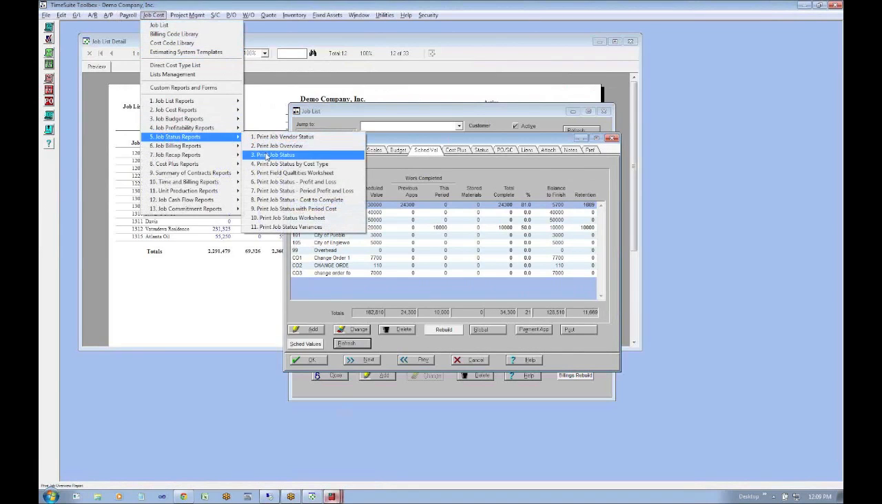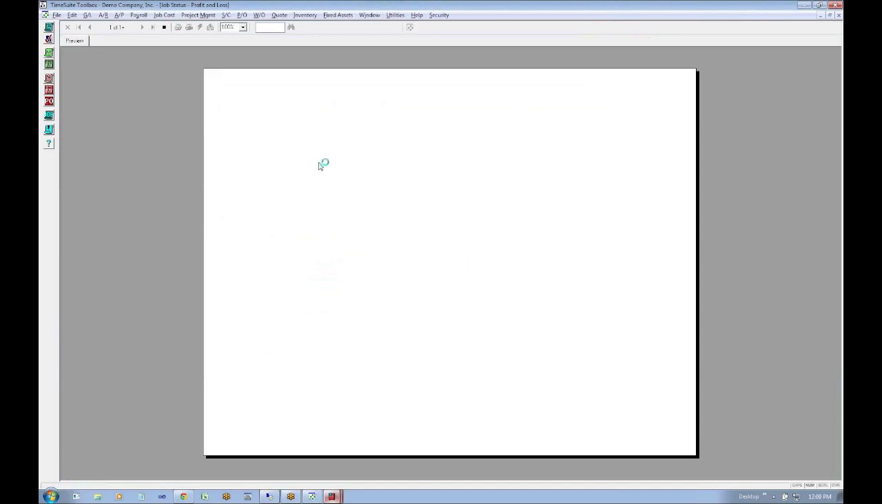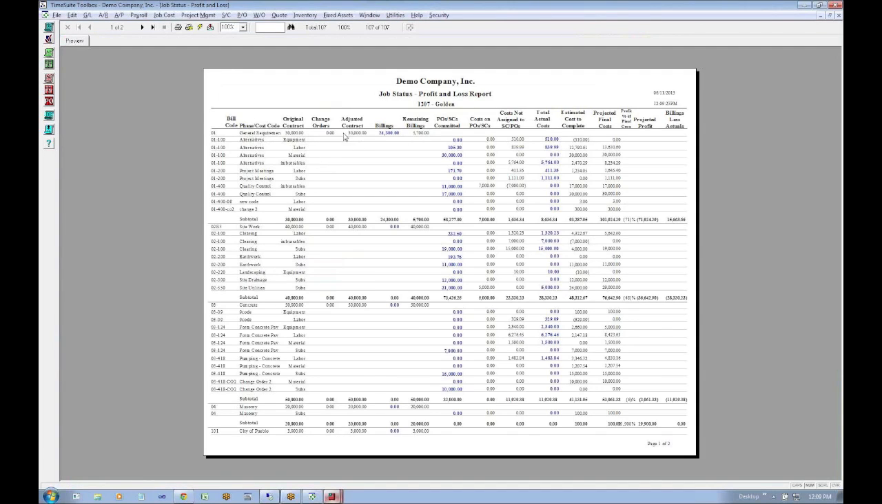Now, let me give you an example of a job status report that is actually like that. This job status profit and loss. We'll print that out just so you can get a better visual on where we're headed. Here we have general requirements with our contract amount, our billing, our remaining billing, and then all the line items that fall under general requirements in the budget. So this is a revenue level code, and then this is the budget level items. So the revenue, and then the costs, and then additional information.